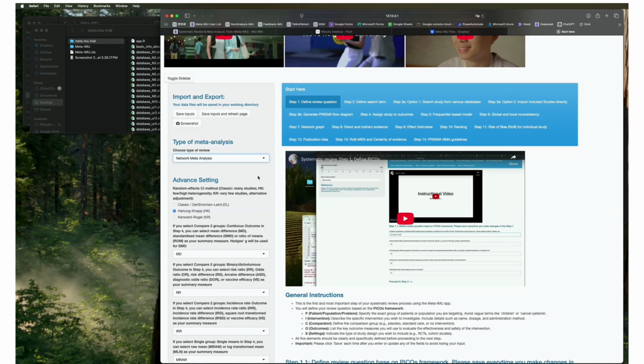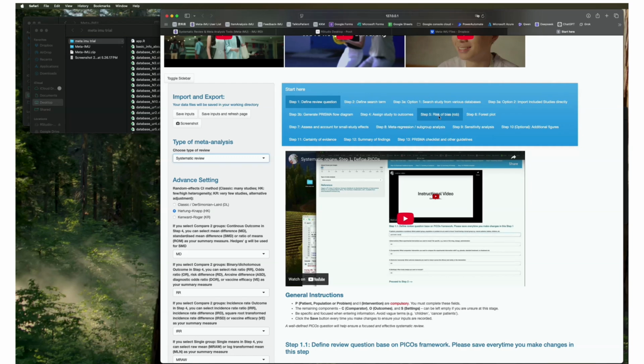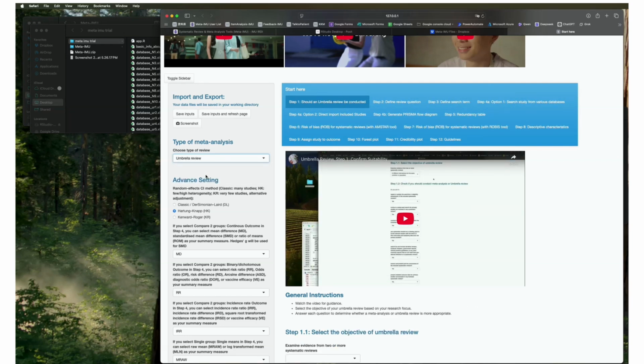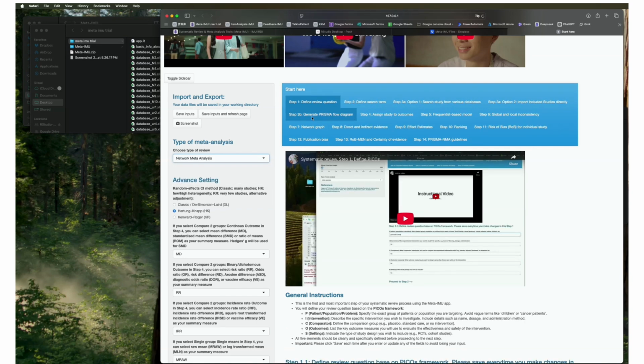Once you make your selection, you will find the step selection panels here will change, based on your choice. If you are using other softwares such as Covidence to select and finalize your list of included studies, you can jump straight to Step 3A Option 2. If not, please always start from Step 1. Please follow the steps sequentially, as they are interrelated, and don't skip any steps unless they are labeled as optional.